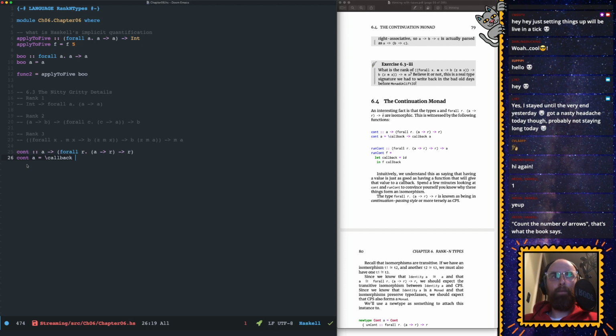Okay, yeah. Because if we look, we return a function, don't we? So that's going to be our callback is an A to R. Yeah, that makes sense. And then we call callback on A, which in itself makes sense. So we're const basically, oh, hence a continuation.